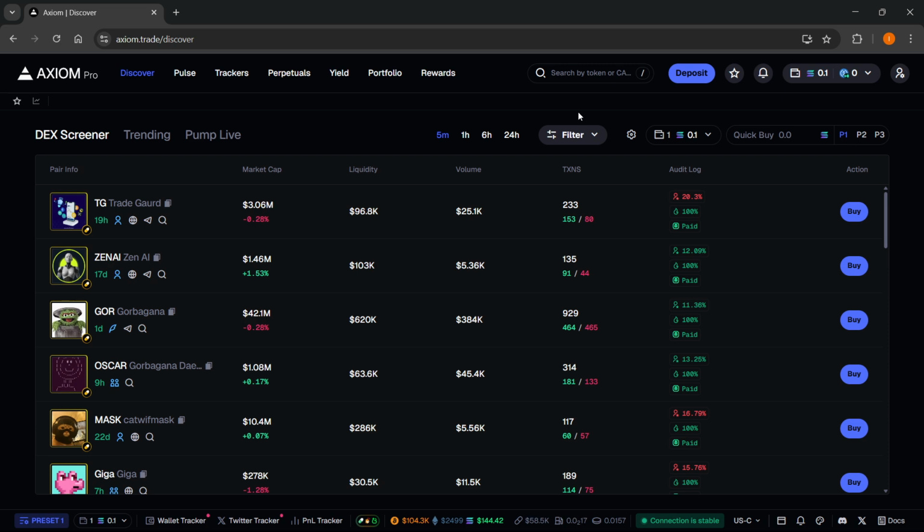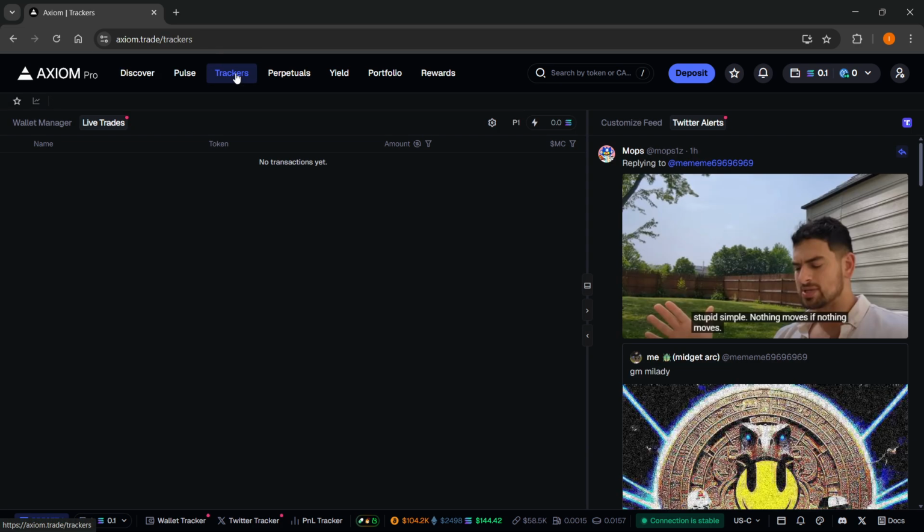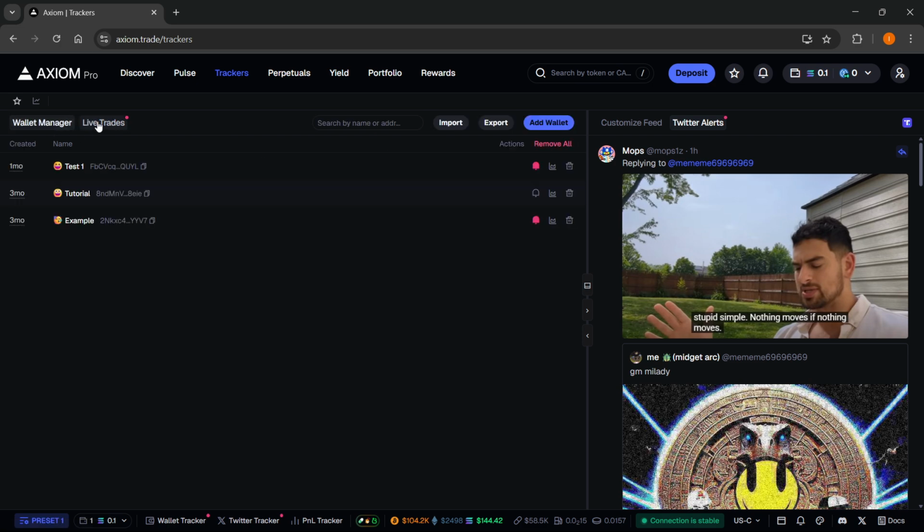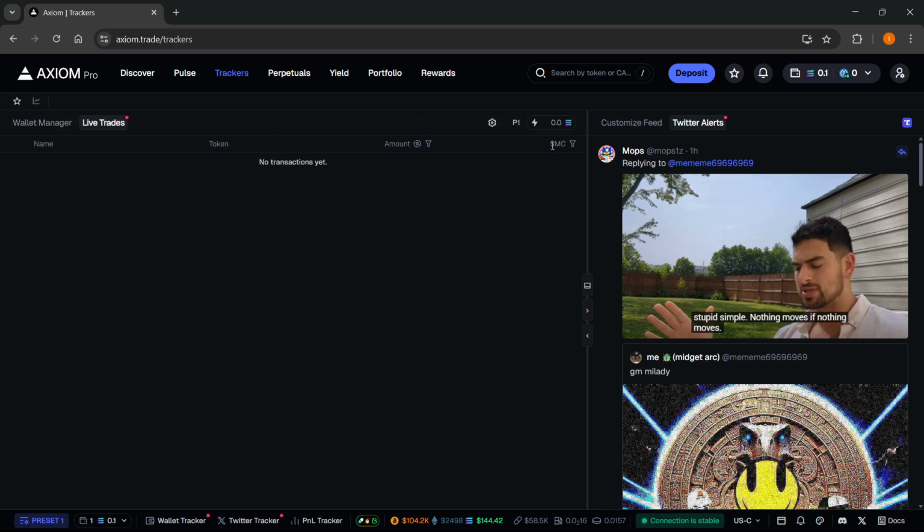To use the live trades market cap filter, which is the new update, you have two options. You can either go to trackers up here, and then go to live trades, and here you can see it says MC, which is market cap. Click on this filter, and then here you can set a minimum and maximum market cap, and then you simply click apply filter, and your filter will be applied. Now you can reset it like this, and it's going to get reset.